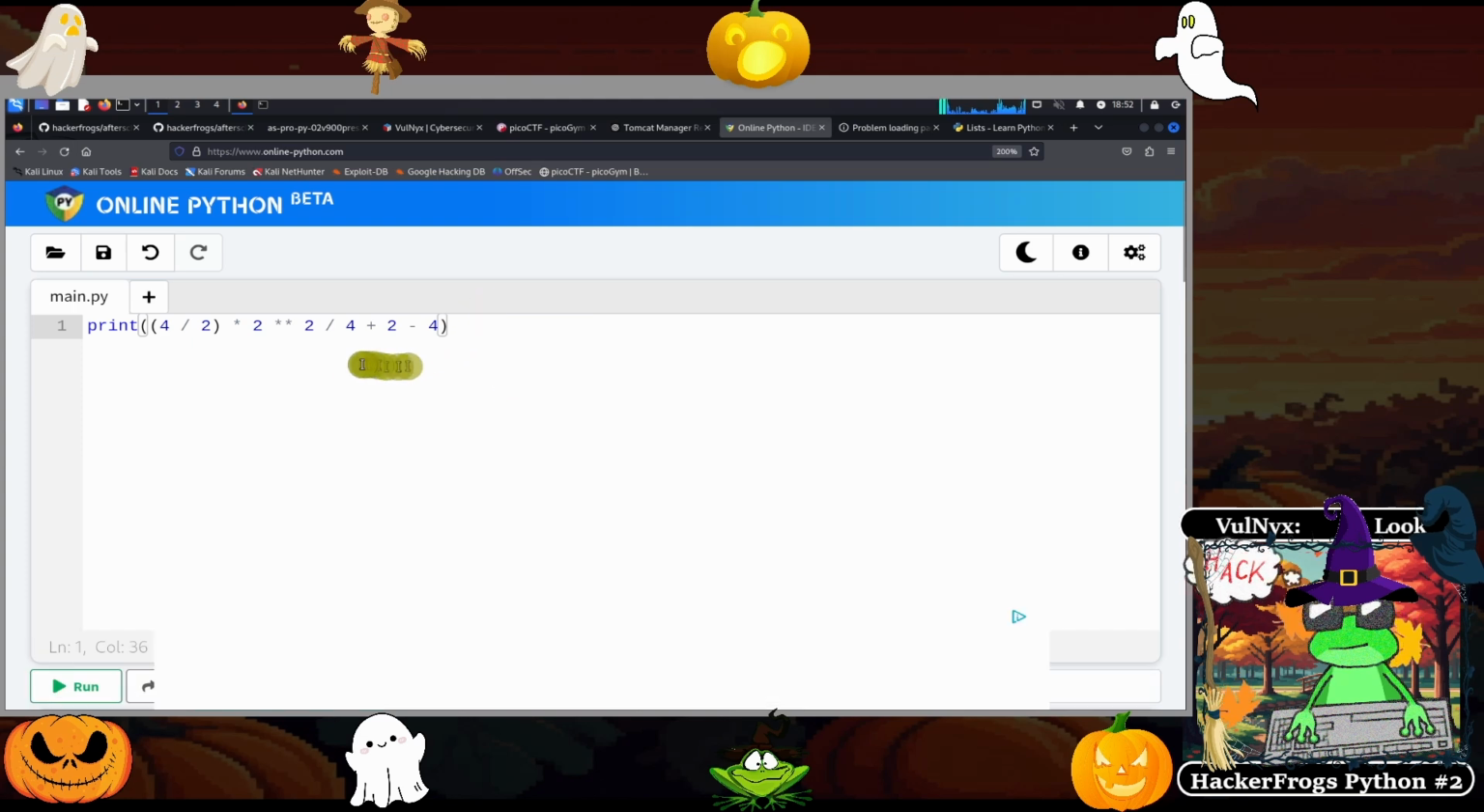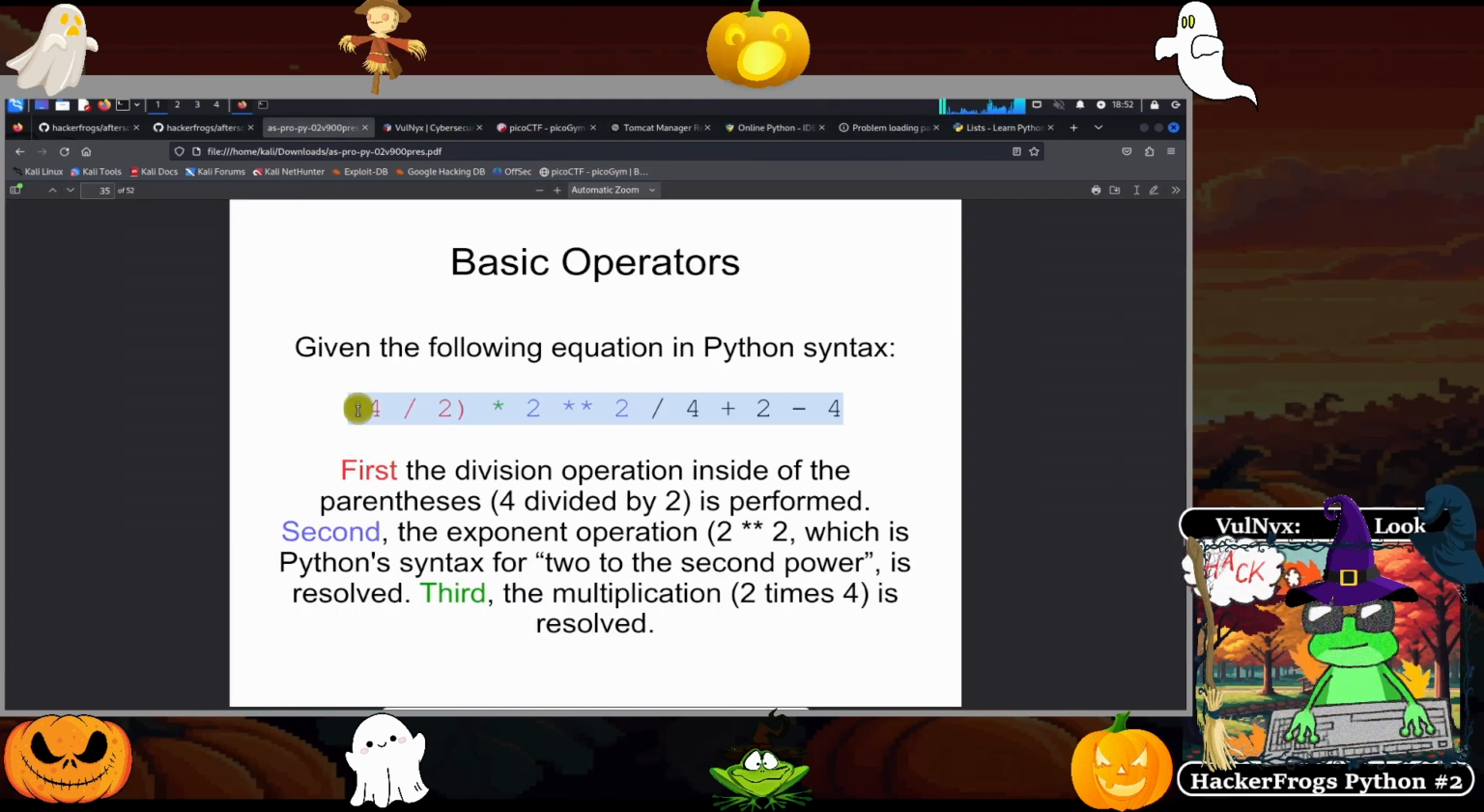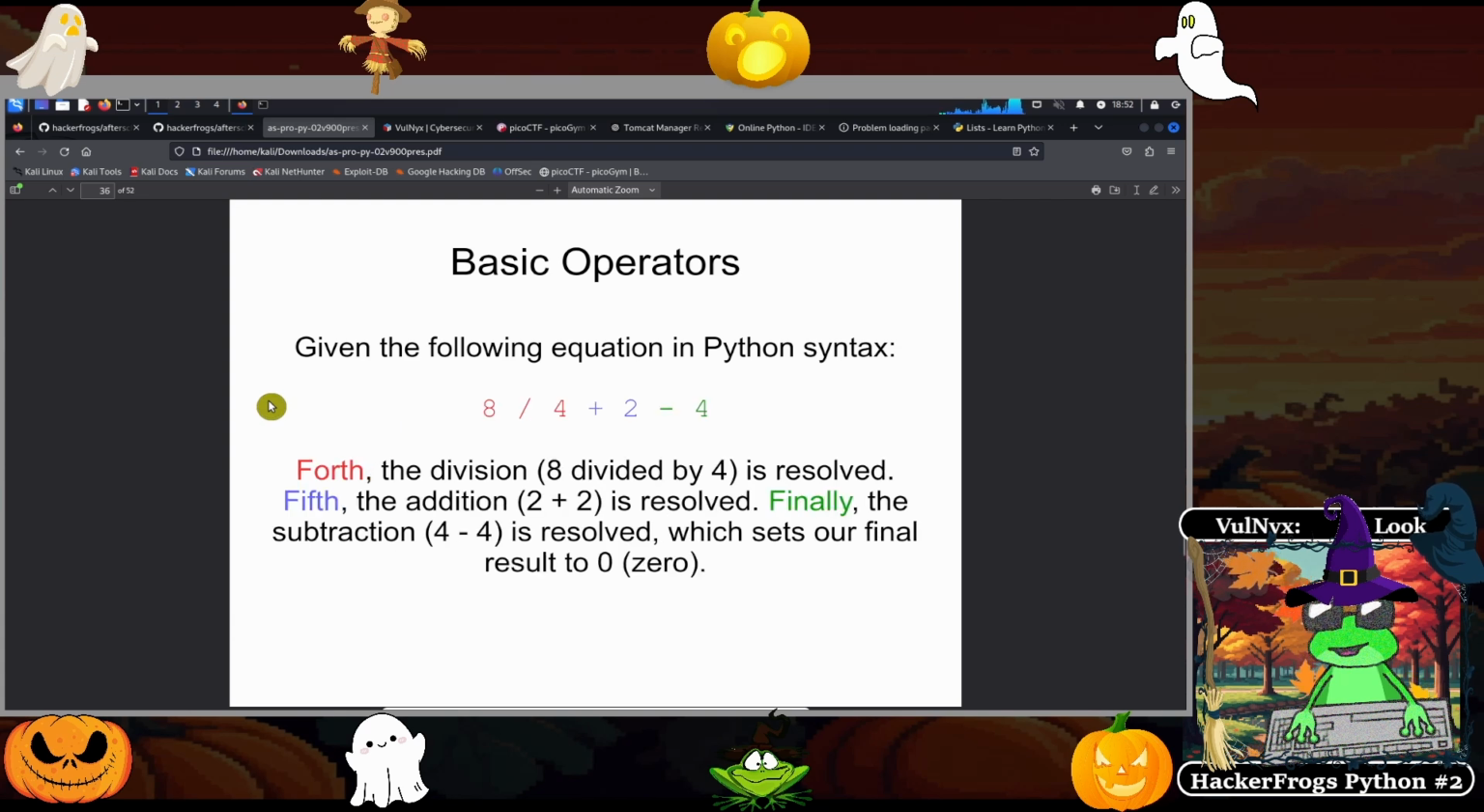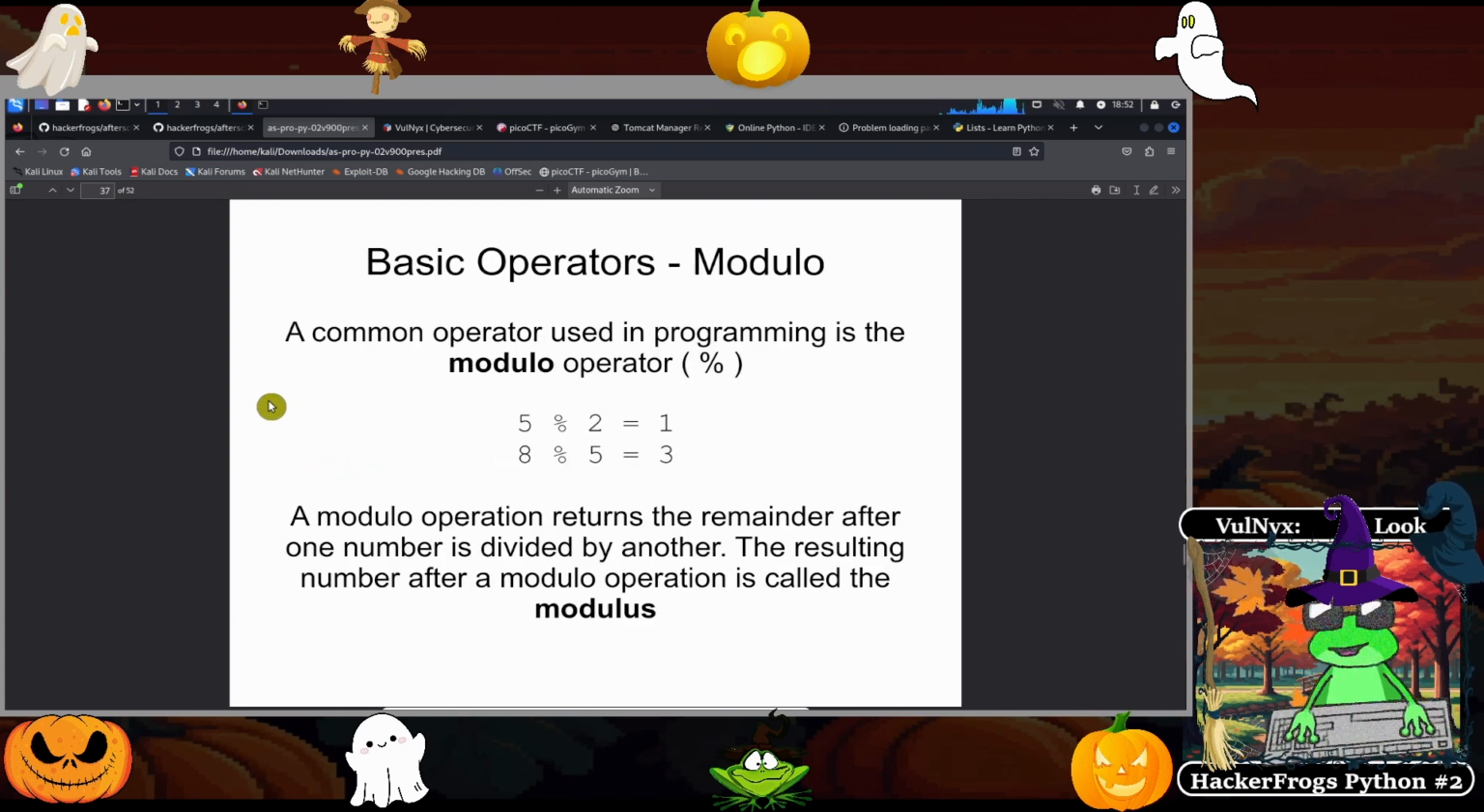Okay, so let's go back to the presentation. So I'm going to teach you about something you might or might not have learned about yet in your math class, but this is a common operation that we do inside of programming, and it's called the modulo operator.